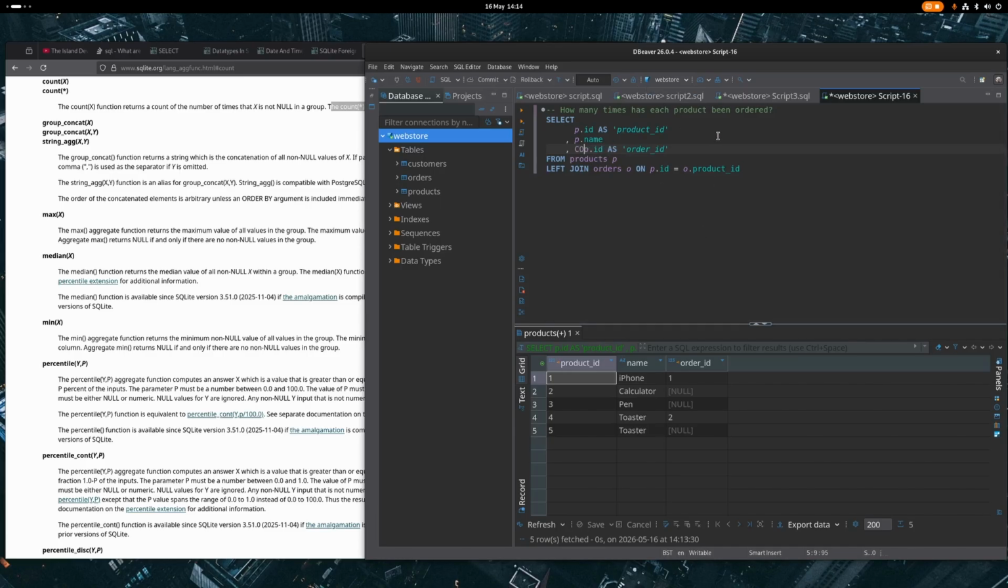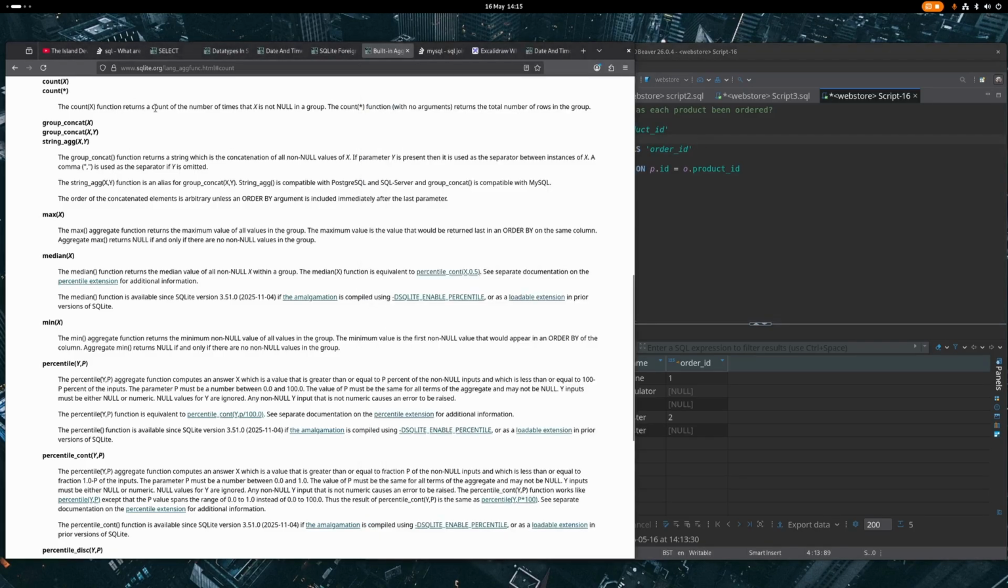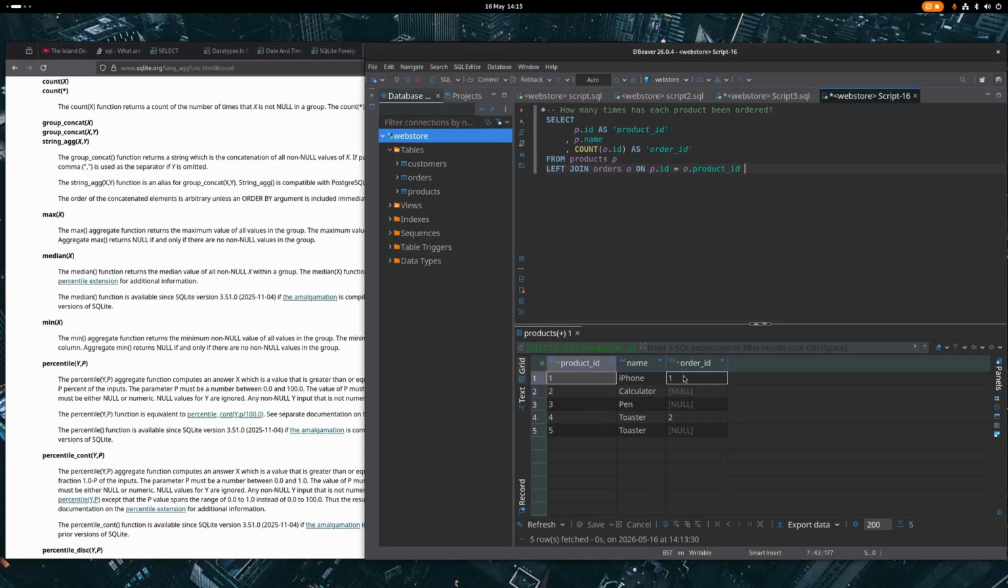And the way you structure this query is you would place the count around the ID, because we want to count X is going to be the order ID. We want to count the number of times that X is not null in a group. So X isn't null there, so that will be 1. X is null there, so that will be 0. X is null there, so that will be 0. X isn't null there, so that will be 1, and so on. And this is then going to become order count. And I am going to go ahead and run this.